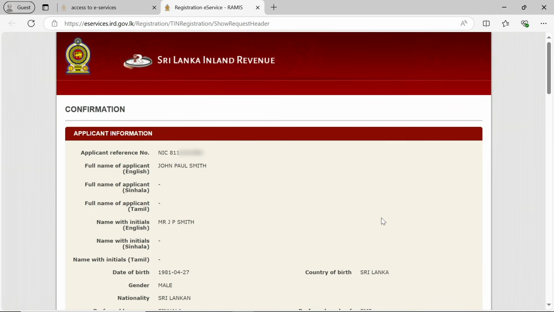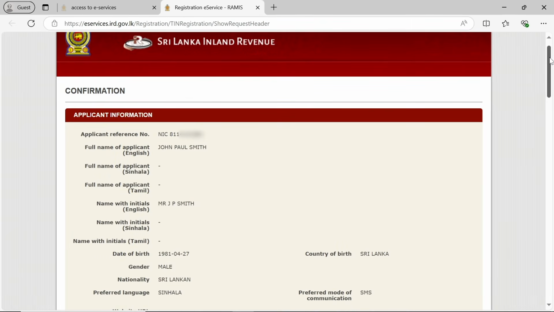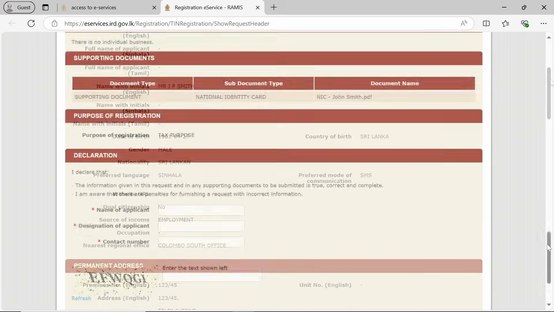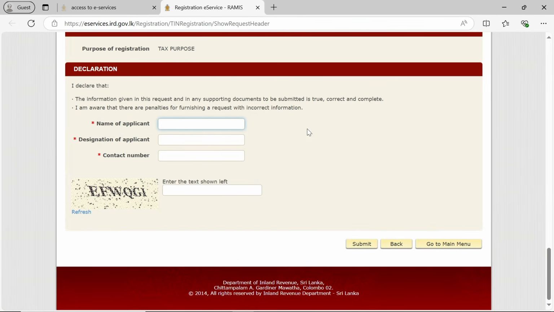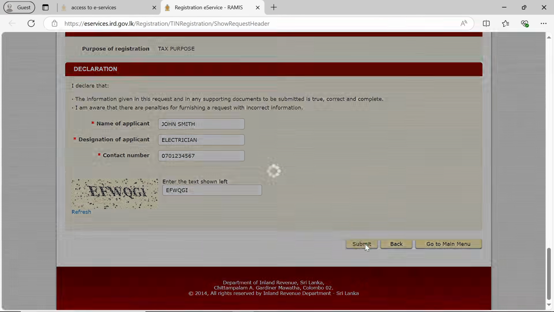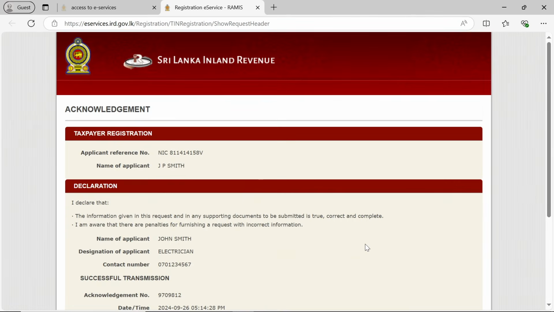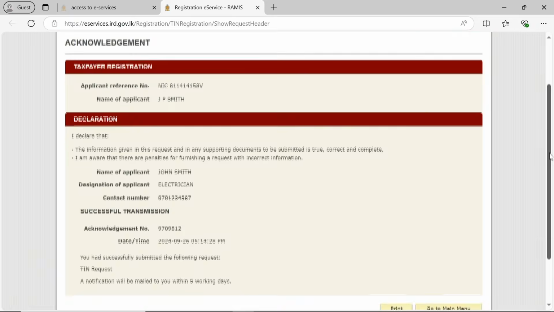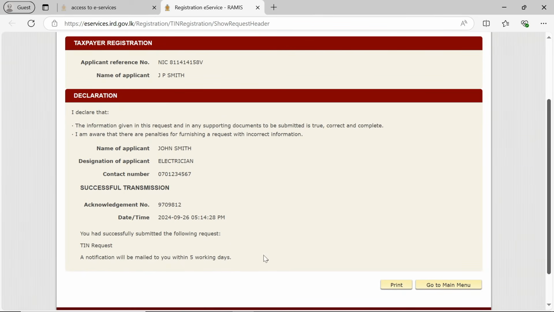Then press Next. Now it will display your application with all the information you entered. Check all the details carefully and proceed to the next step. Please fill in the form at the bottom of the page. Finally, press the Submit box. You will then receive a notice of acknowledgement from the system confirming the registration request. Keep a copy of this acknowledgement number till you receive the certificate with your TIN number.